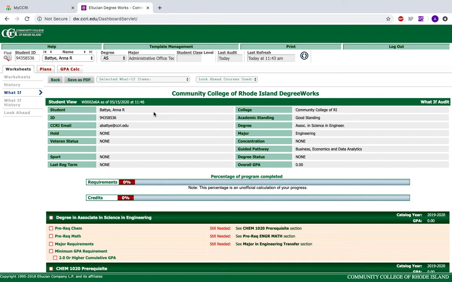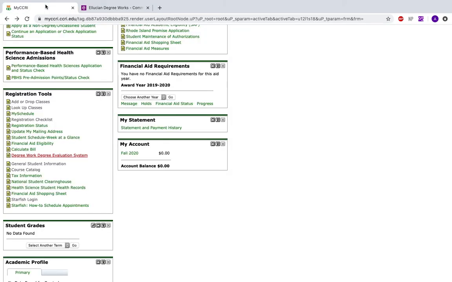I suggest looking at your DegreeWorks evaluation when you register for classes in every semester to make sure that you are on track. This is a great tool to make sure that every credit that you're taking counts towards your degree. If we go back to our My Students tab, you can also see General Student Information.